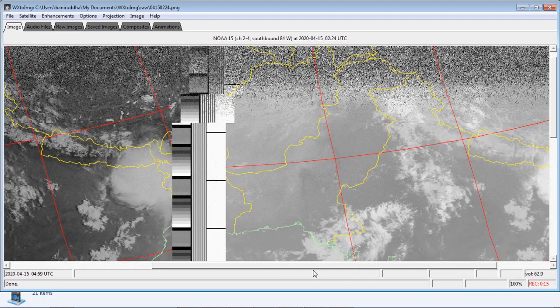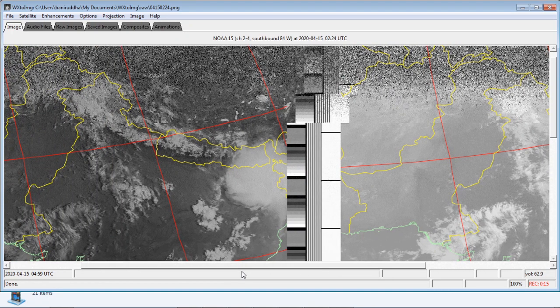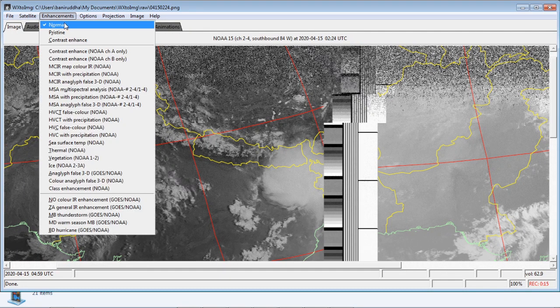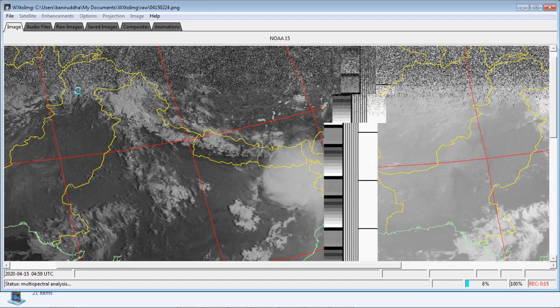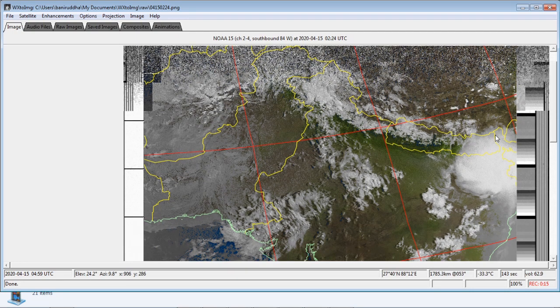Here you can see the image captured. This is not processed with any filters. This is the image that was captured directly, and now we can go to the enhancements and apply any of these filters and extract the information that we require from the captured image. For example, you can do MSA multispectral analysis. If I click this, you can see that the processing is going on, and the data received will be combined to give a beautiful weather image of the location.